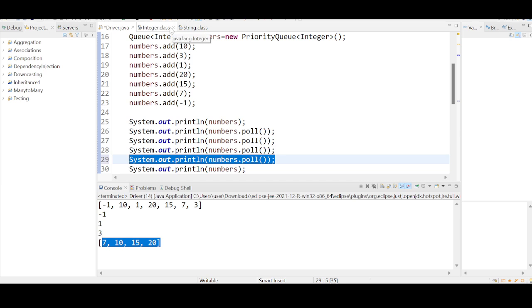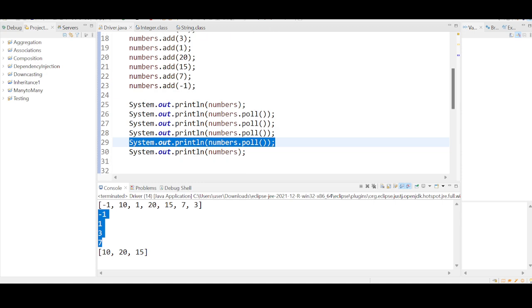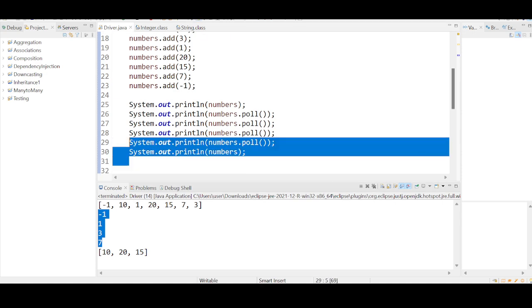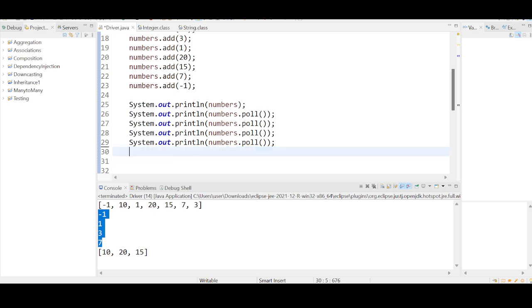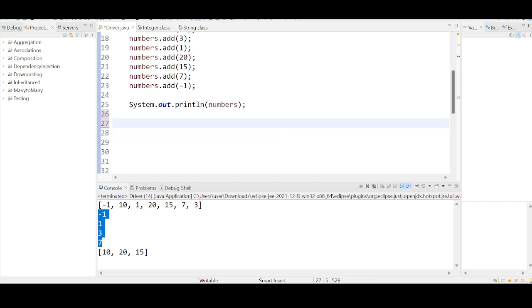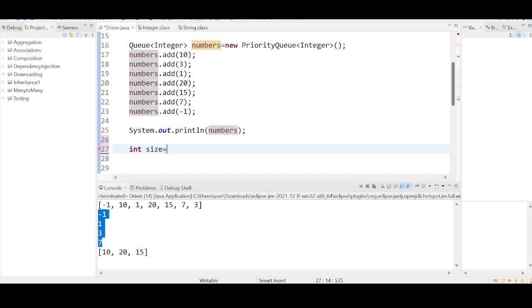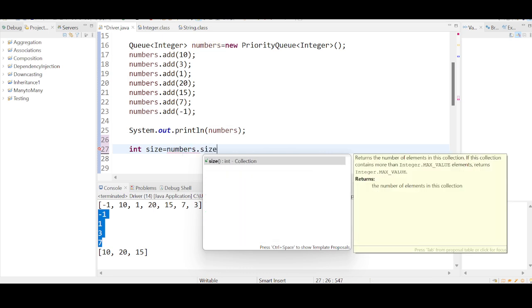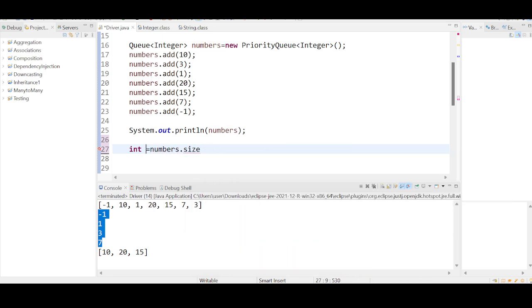Are we getting the same output? 10, 20, 15. So look at this. The least element is removed first, followed by a greater element, followed by the greatest element. The ascending order pattern is there. What I can do is use the poll method in such a way that I use an iterator. So I'm taking a variable here, integer size equal to numbers.size. Instead of size, let me keep a different variable name here.